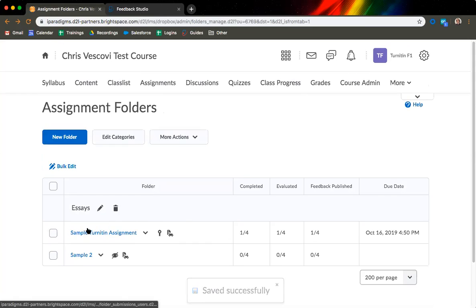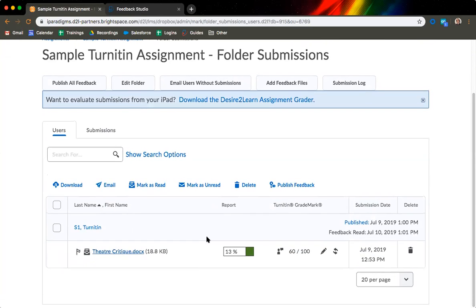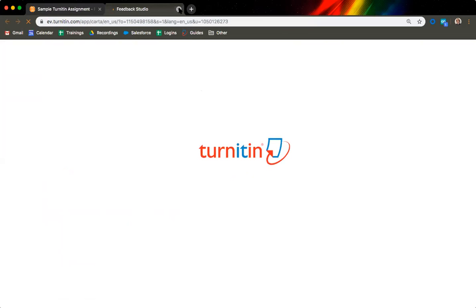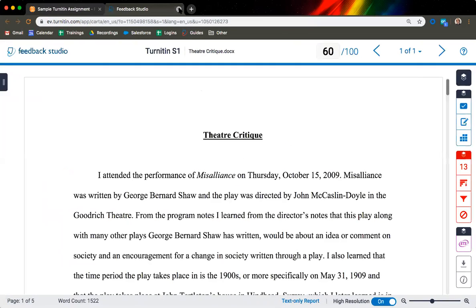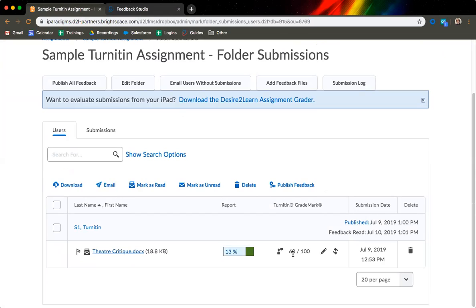So they click the assignment again, and we will see the submissions here that the students have uploaded. We may click on the similarity report score here next to the submission to launch the Feedback Studio window. If I grade from here, whether it's off of the rubric or I just plug in a grade in that box, the grade feeds back over to this screen here.